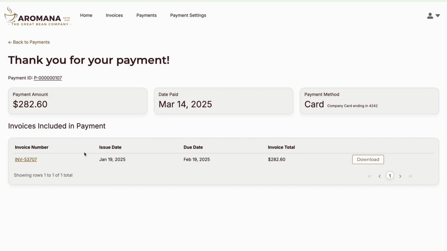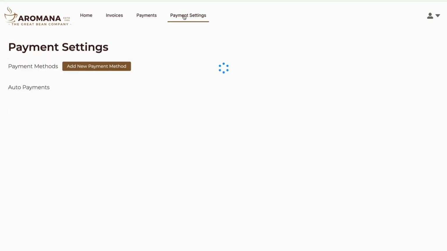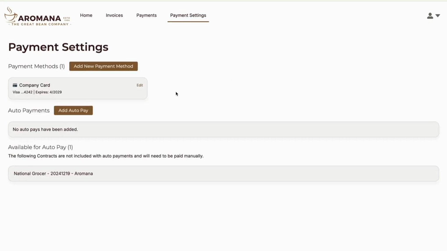You can see this is a summary, and you can see the payment ID listed here. Next, I'm going to go into payment settings. Here we are on the payment settings page. What this allows me to do is add auto payments. So I can automatically submit a payment for any invoices on a routine basis, maybe once a month, for example.